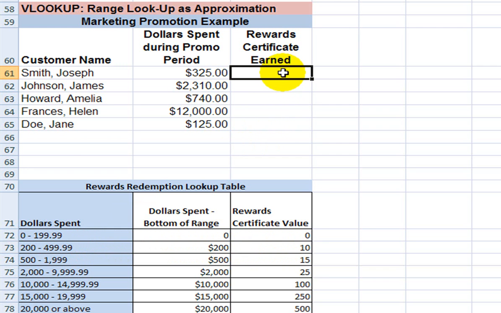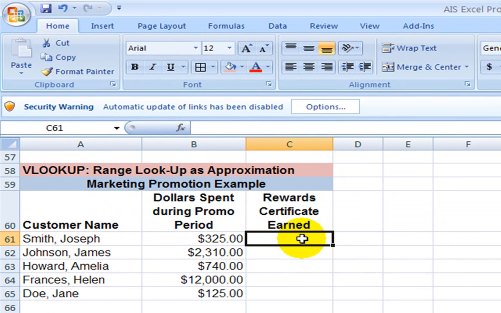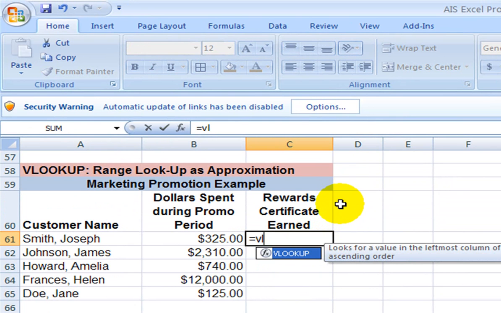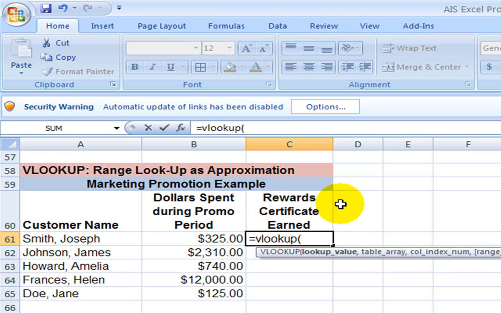So let's begin the VLOOKUP function. We're going to start in cell C61, which is where we want the looked up value to be returned, and we're going to type equals VLOOKUP, begin parenthesis. The first argument is the lookup value. So we want to look up the value that's in column B. So we're going to click on cell B61, comma.